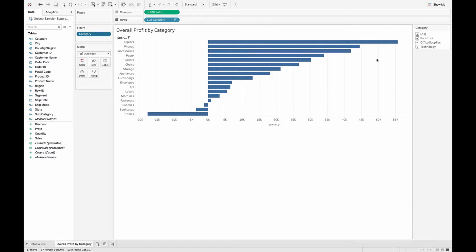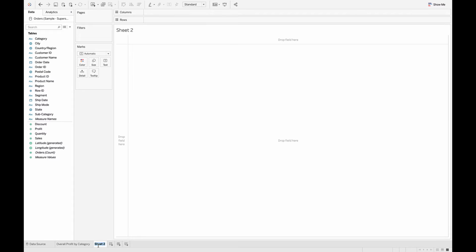We've seen how filters work. So that's a simple one, and clearly just on this visualization it looks like, hey, maybe we should stop selling tables and bookcases and supplies. These things are not profitable. But let's continue building visualizations in our dashboard before we answer the question.